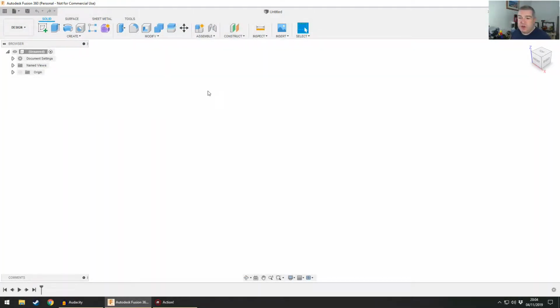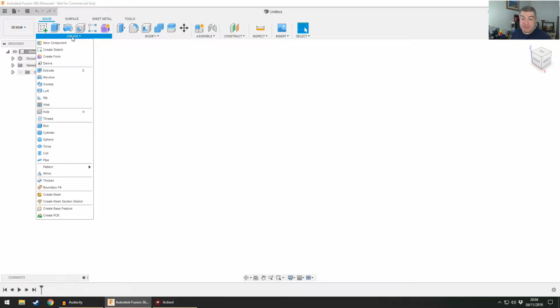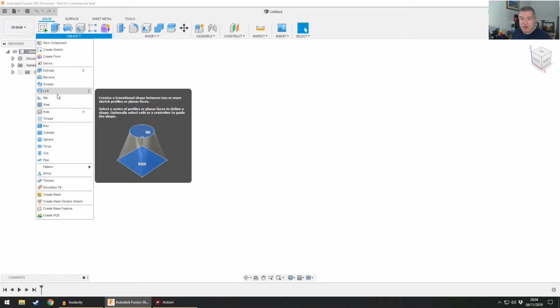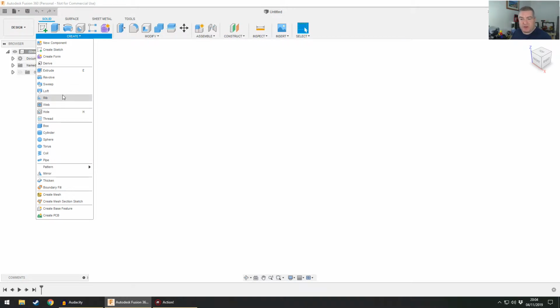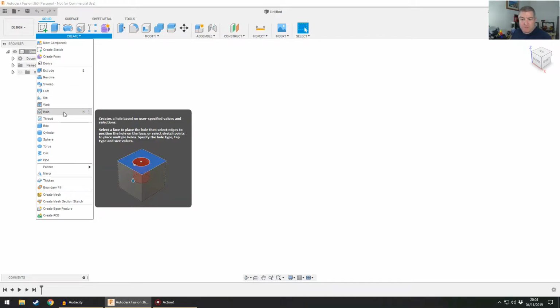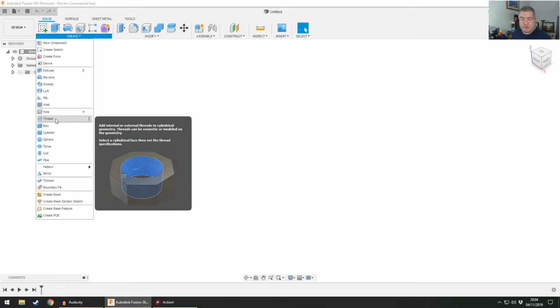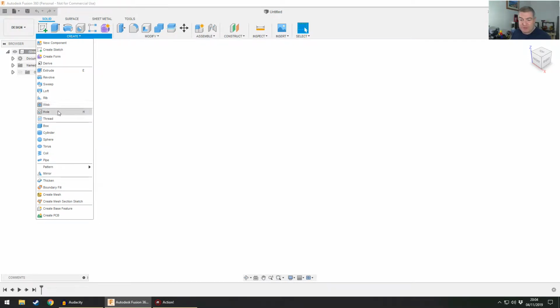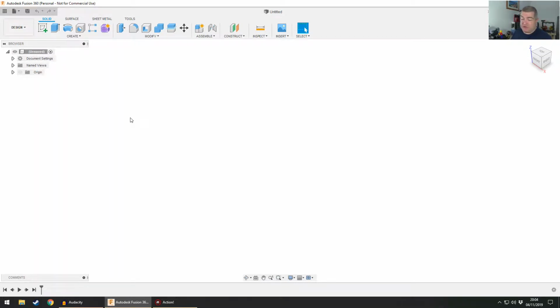So here we are in Fusion, and what I'm going to concentrate on today is this create menu. If you drop it down, you can see we've got extrude, revolve, sweep, loft and rib. I'm going to look at these ones today. We might even touch on hole. I'm not going to look so much at thread or web. I'll let you guys figure those ones out yourself. We might even get round to pattern and mirror as well if we have time. Depends how long the video is going to be.